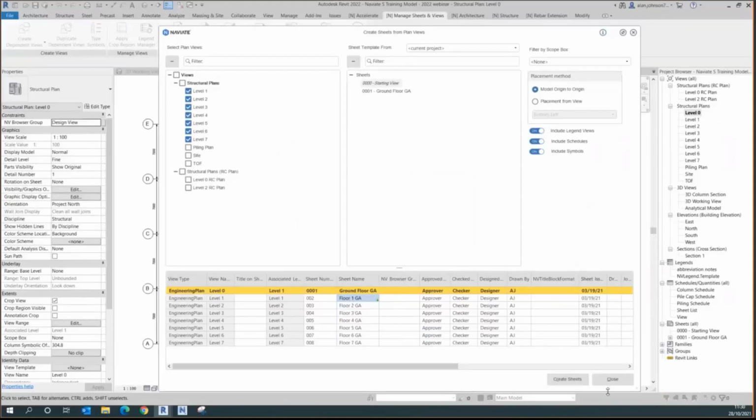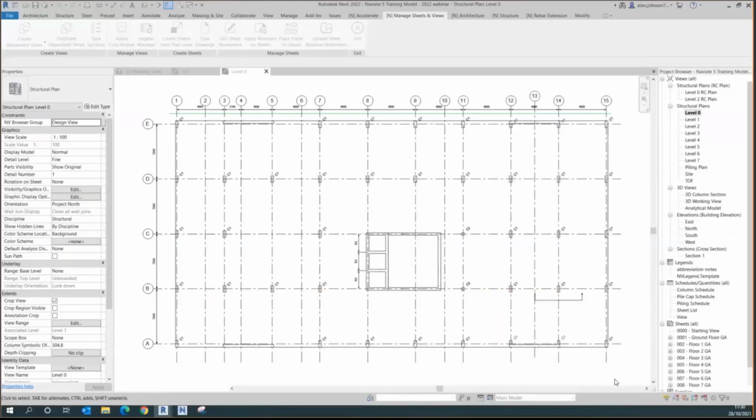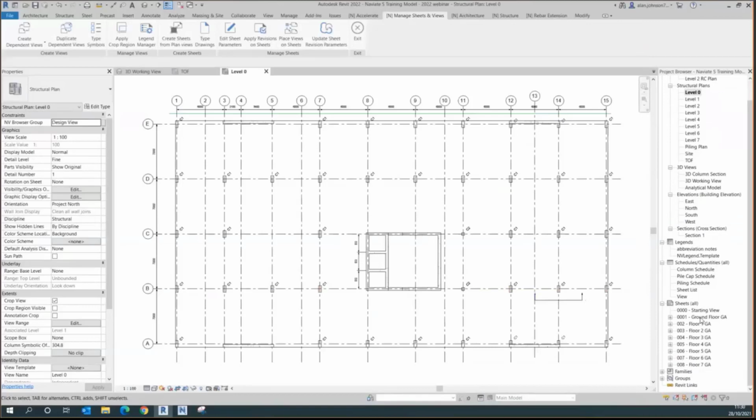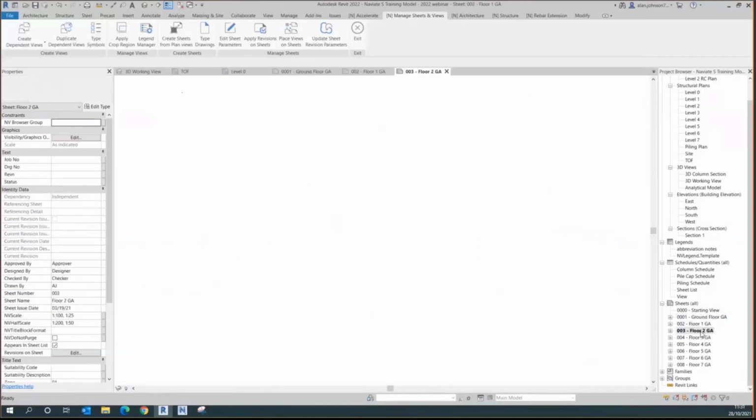Right, I'm happy with that. I'm just going to create the sheets. So we click on Create Sheets, and it will now generate those sheets based on the plan views I've already created. Obviously, there's a few in there. It's going to take a moment, and it gives me a message at the end. It's telling me 7 sheets were successfully created. Okay, let's come out of there. I'm going to have a look at my drawing sheets. There's Sheet 1, Sheet 2, and so on.